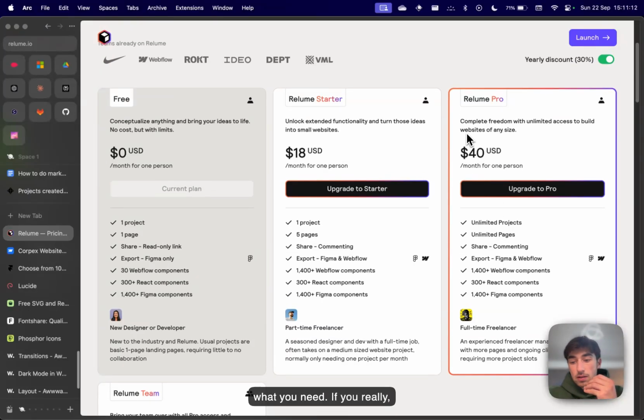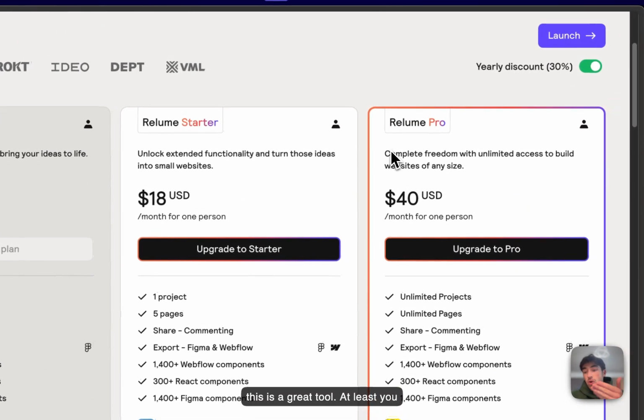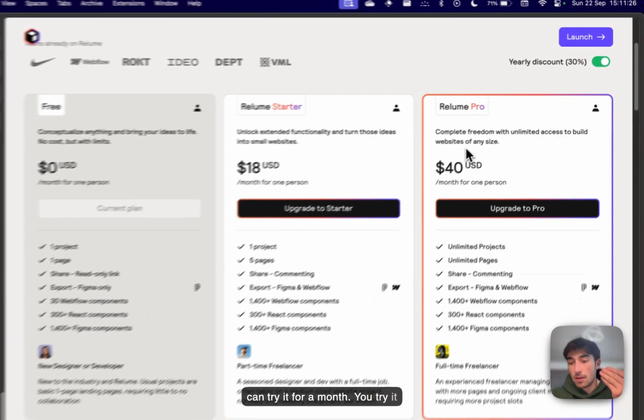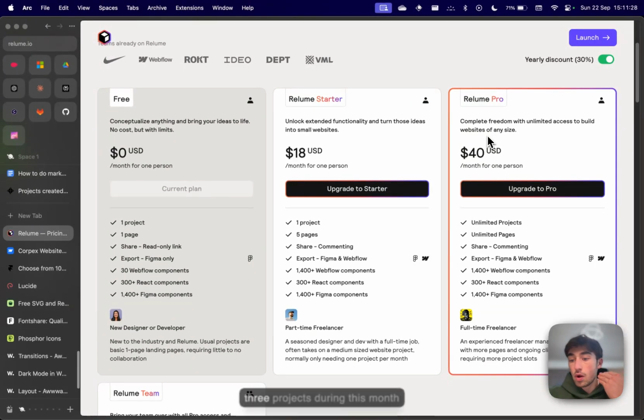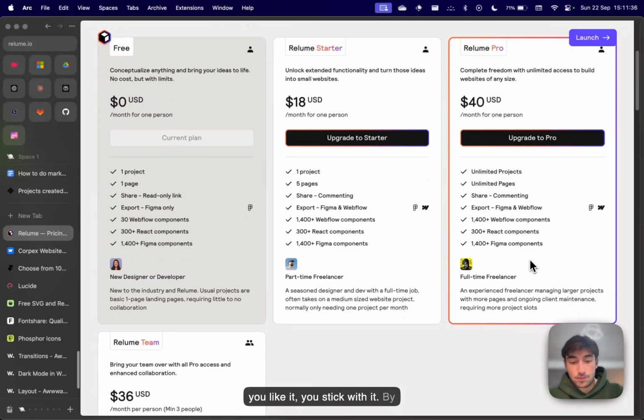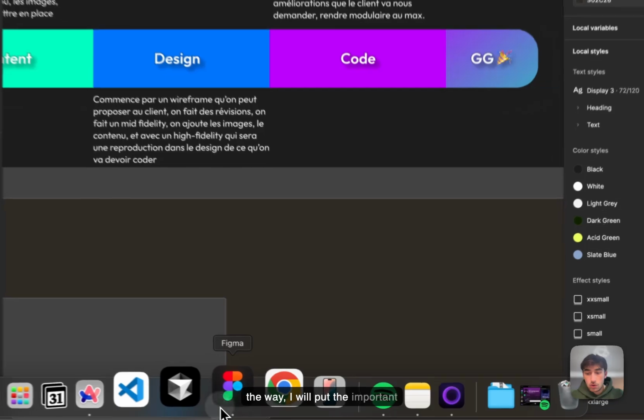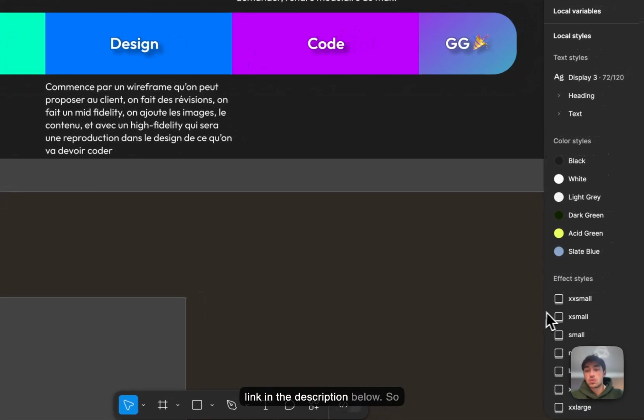If you really are serious about wireframing and going all in on your design and freelancing, maybe this is a great tool. At least you can try it for a month. You do like 2 or 3 small projects during this month, and then if you like it, you stick with it. By the way, I will put the important link in the description below.